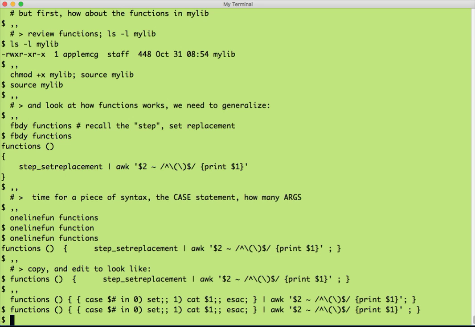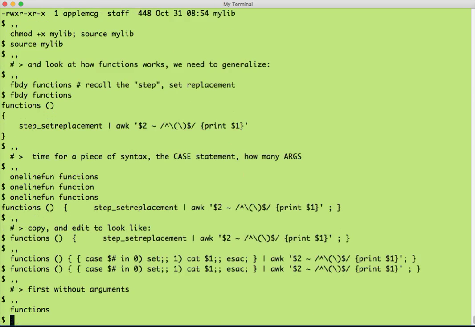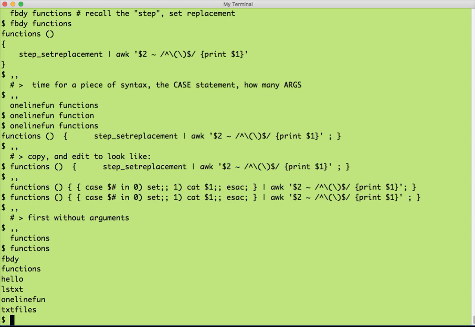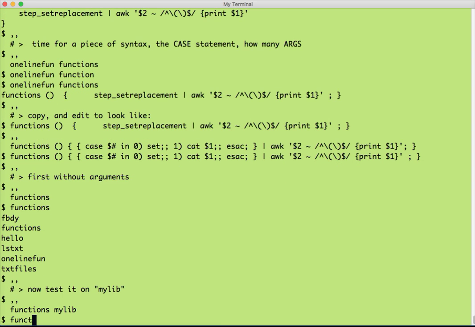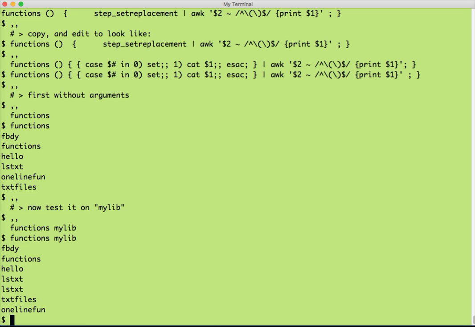So we now have a new functions. First, without arguments. Functions works as we are used to. It's reading from the environment. Set pipe to the awk script. Now test it on mylib. This will be the same but different. These are the functions in mylib. Okay, now with the functions in mylib, notice the 2 appearances of ls text. We have 2 copies of that function's name in the file mylib. We're going to fix that.